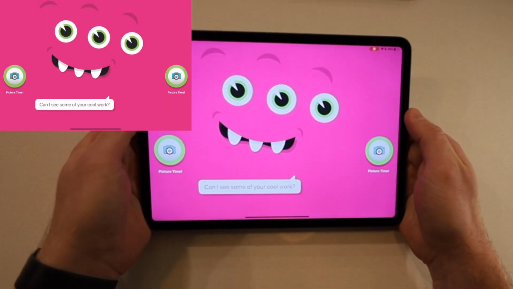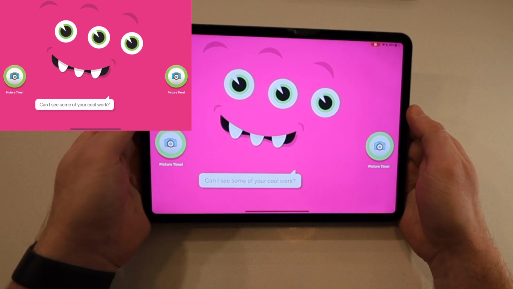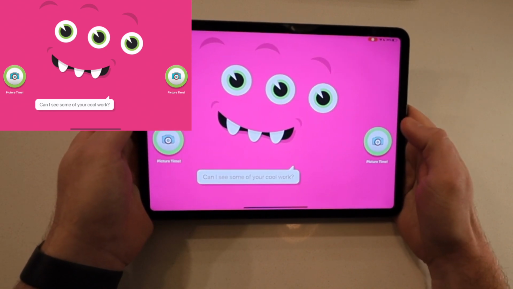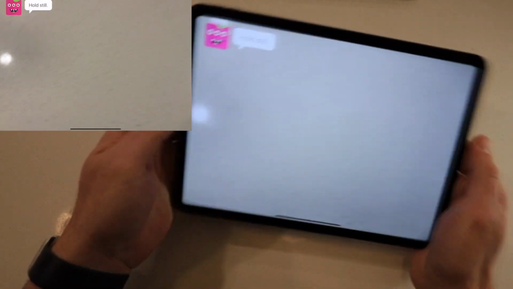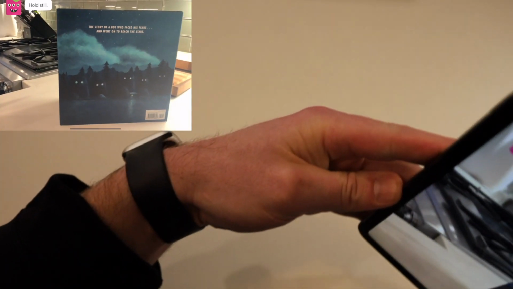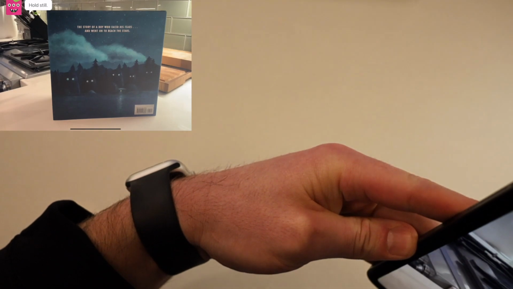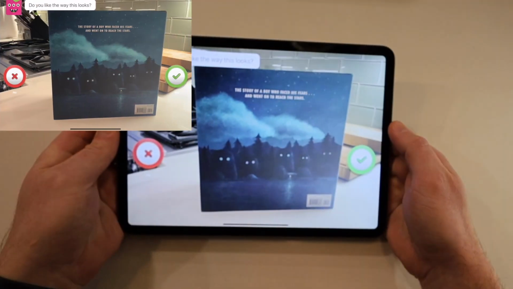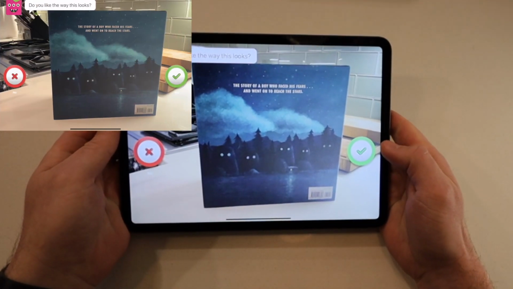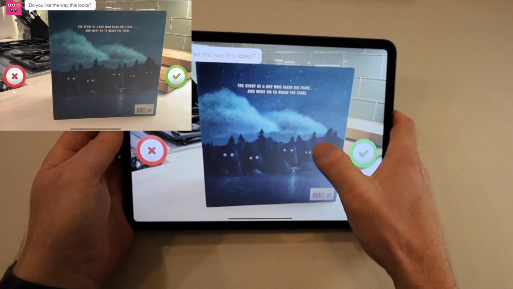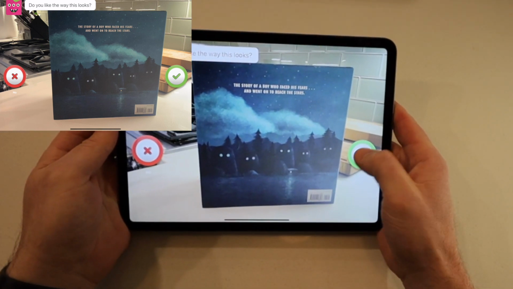Can I see some of your cool work? And now it's ready for the picture. So the student, when they're ready to snap their picture, hold still. Do you like the way this looks? The student can again confirm the picture and say this is going to be a reading task. I want to show my reading skills.